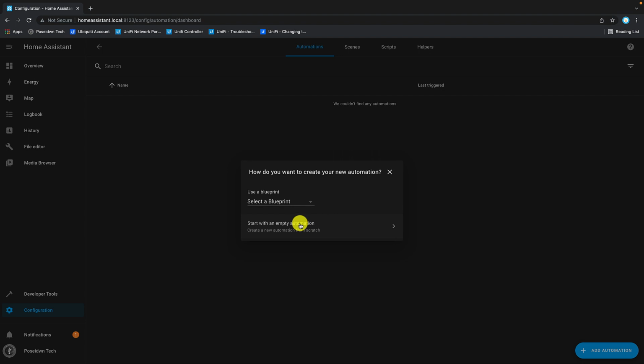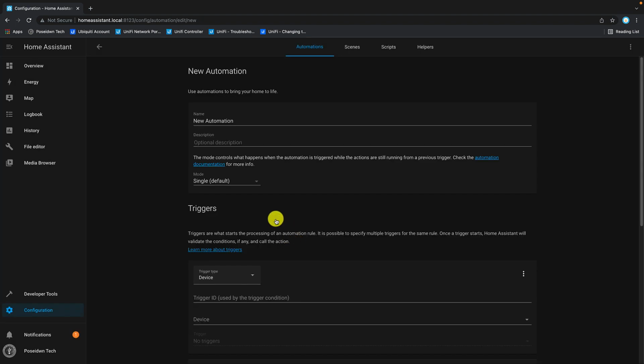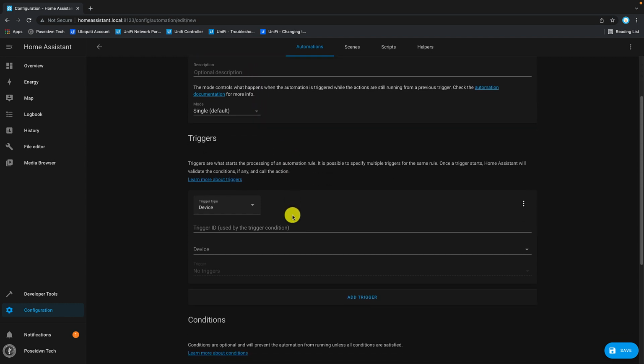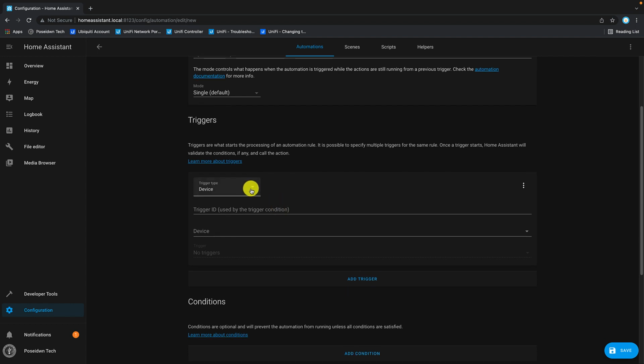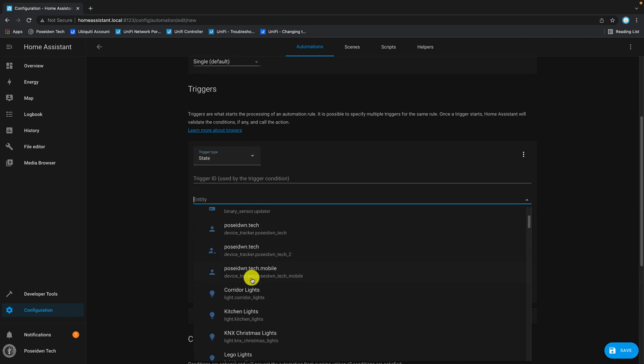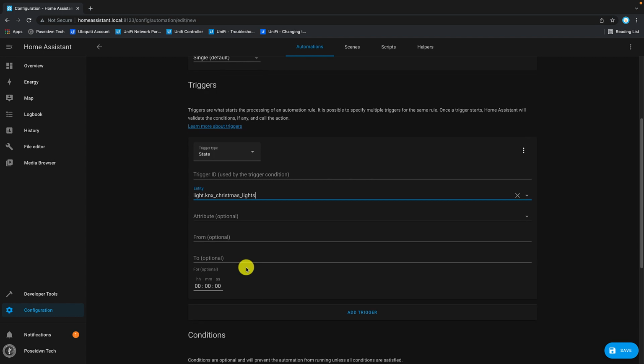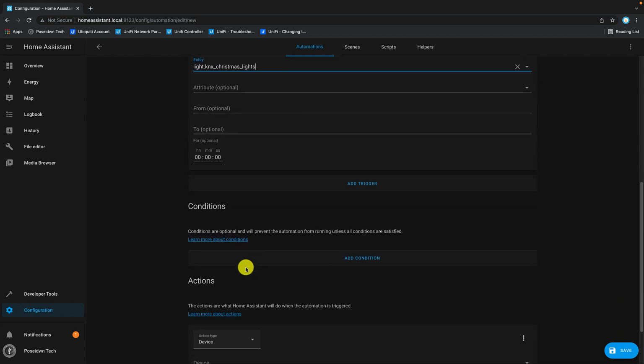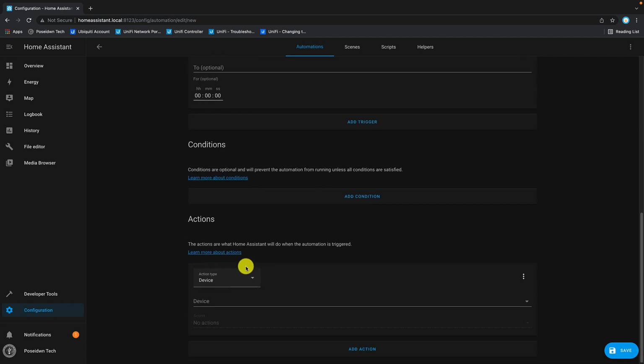Start with an empty automation. I will name this automation Automation KNX to Wemo. The trigger will be the KNX Christmas lights, so trigger type will be state. The entity will be the KNX Christmas lights. The action will be to turn on Christmas tree lights when the KNX Christmas lights are on, and turn off Christmas tree lights when the KNX Christmas lights are off.